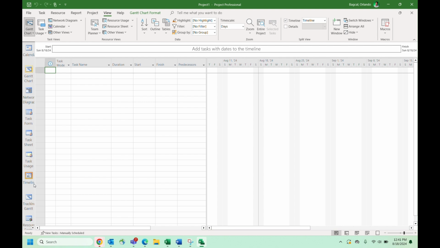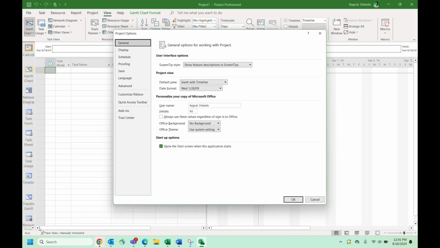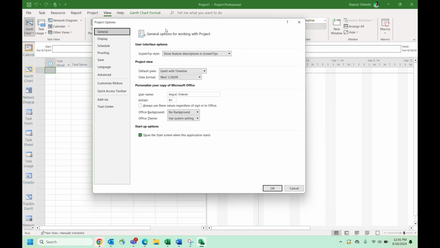All right, so the next thing that we are going to do now is to customize your units or some of your options depending on the requirements of your company. So what you need to do is go into the File tab, and then go all the way to the bottom that says Options. It gives you different tabs that allow you to change and customize according to the requirement of your company.